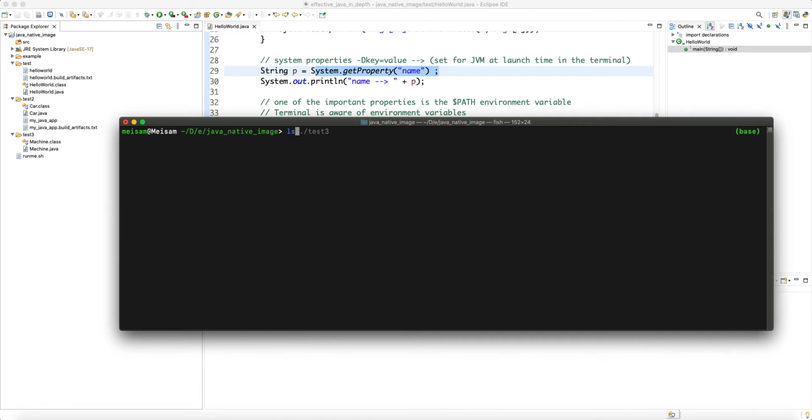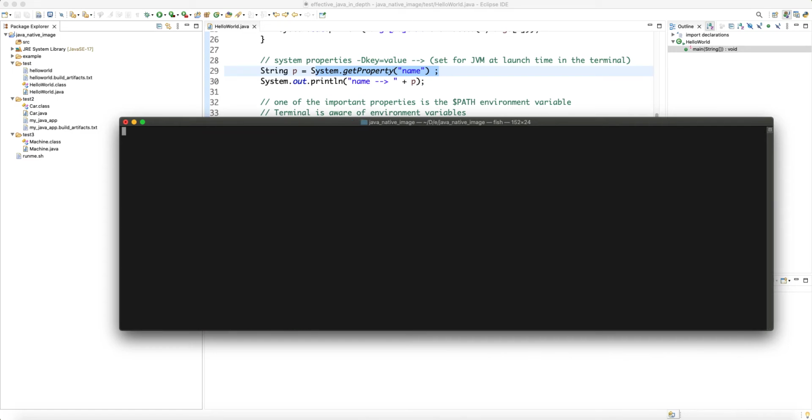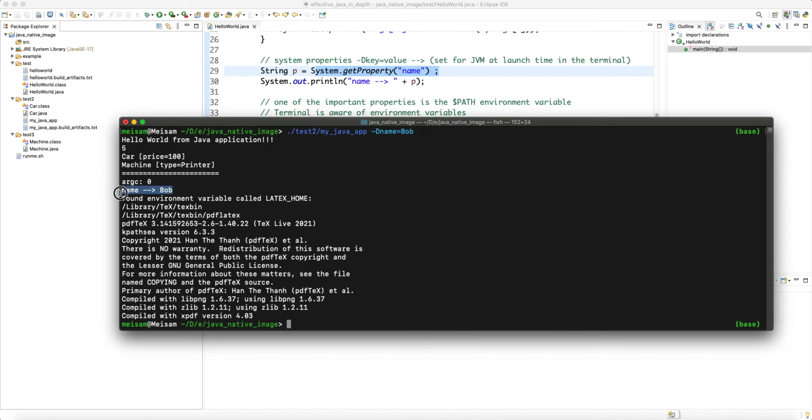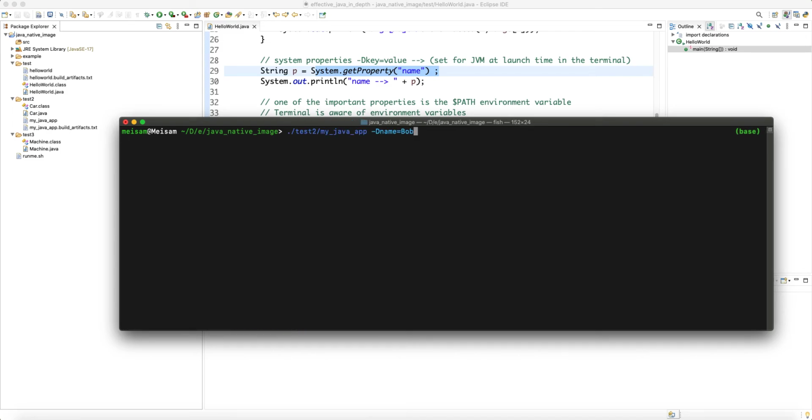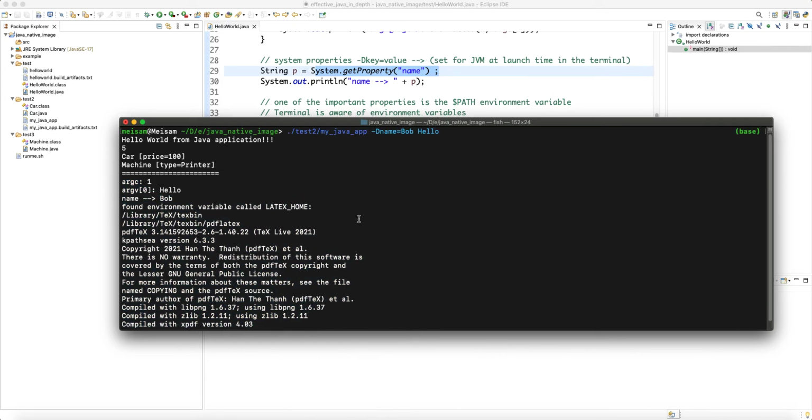Now if we try to say ls test2, as you can see, I have my native executable and it's already named my Java app. So if I say test2 and then my Java app, it's going to work fine. And again, we saw in the past that we can pass parameters, the command line arguments. Let's say -D name equals Bob. And as you can see, this system property is set. We're not passing any command line arguments, but we can do that as well. Hello, and then we have one command line argument, hello, and then one system property, and these are some other stuff that our Java application runs.